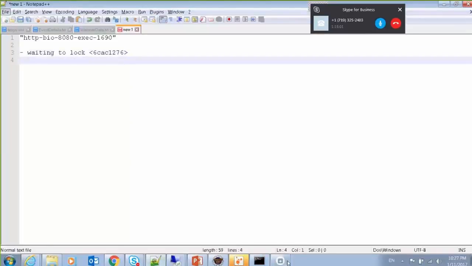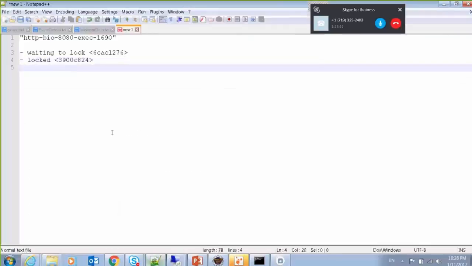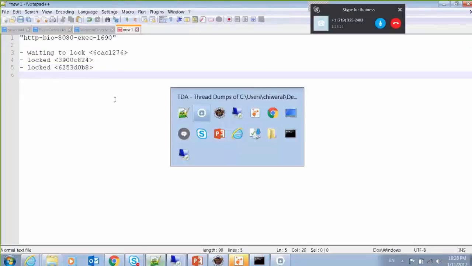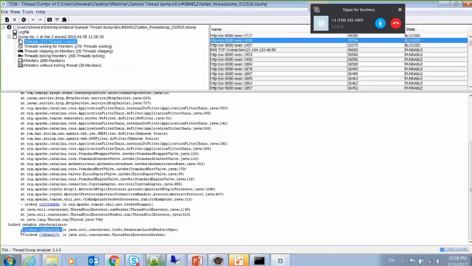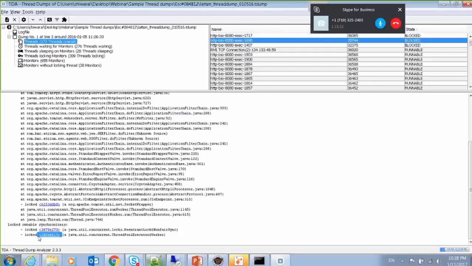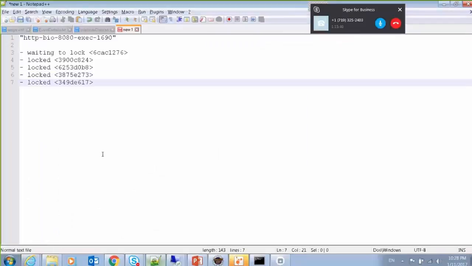Also I am interested in all the objects on which the thread has already taken a lock. So this is one object. If you scroll down, there are 3 more objects which are already locked by this thread. Just copy that data. I'm collecting the object IDs which are locked by this thread and the object for which this thread is waiting to get a lock. So this is the data for this thread.